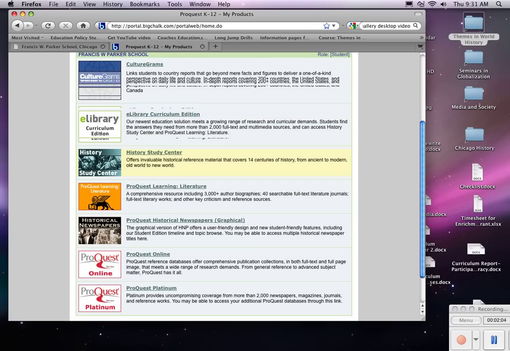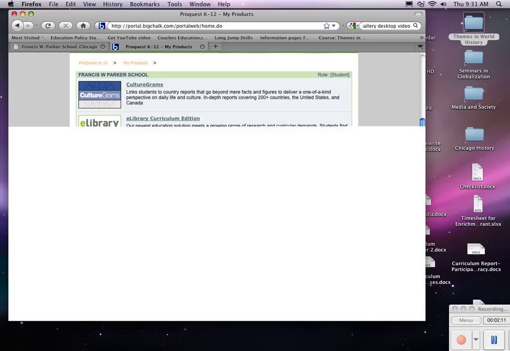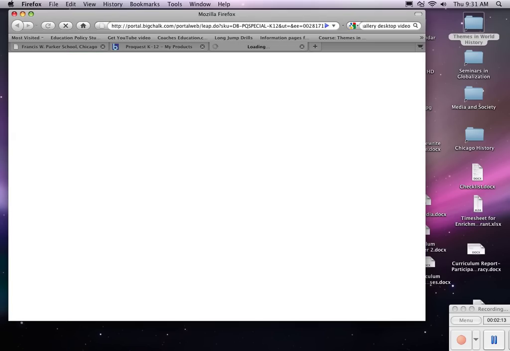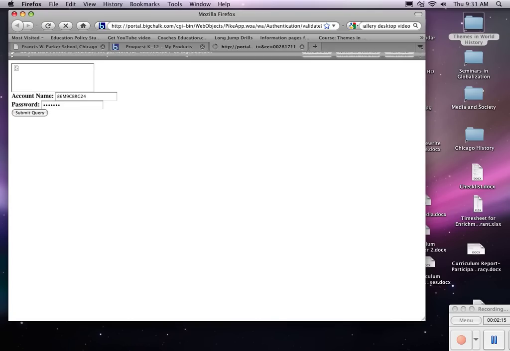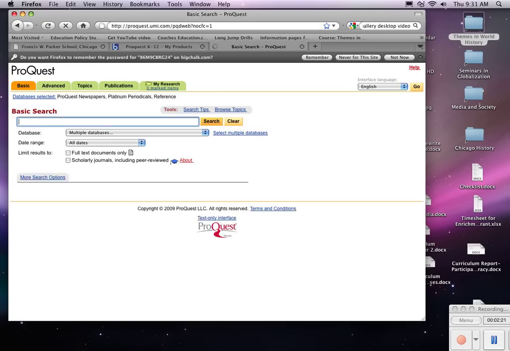Now when you click on ProQuest Online, we're going to see something that says account name and password. If you're on the school's computers, then this will just roll right through. If you're not, you're going to have to add a password, and I'll show you on Moodle in class how to get to that. So once we've got here, it says Basic Search. Basic Search is just the essential element that we're starting with to do our searches.